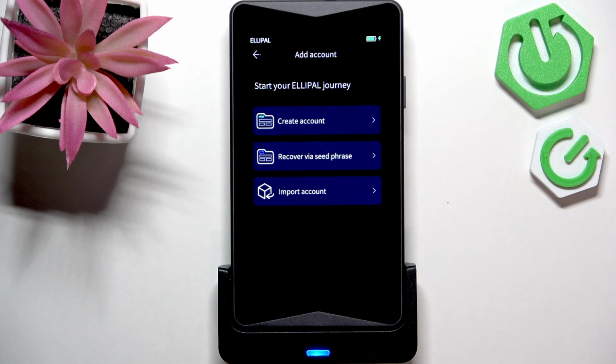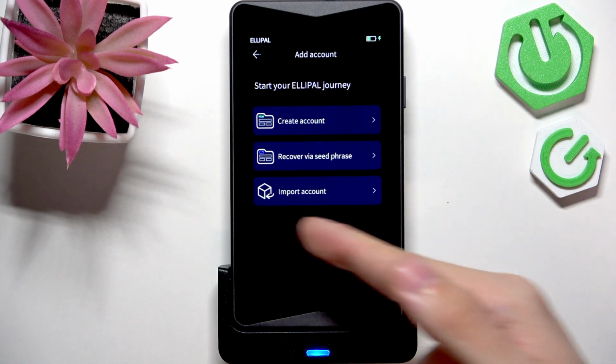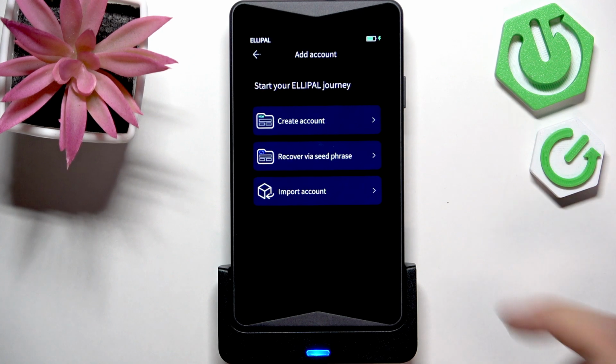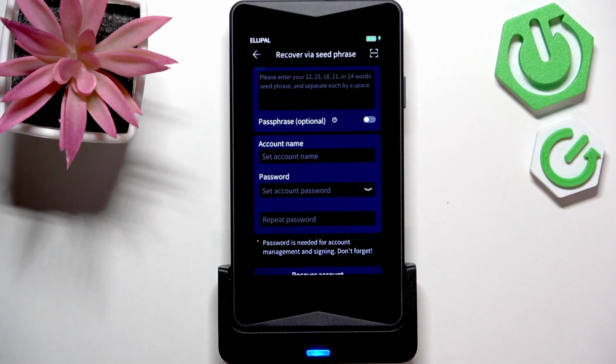To do it, of course, if you want to do it as the second account on your device, then you need to go through the add account process, which is simply clicking on your account name in the top, then clicking on add new account, and now you'll have this question. And let's select recover via seed phrase.